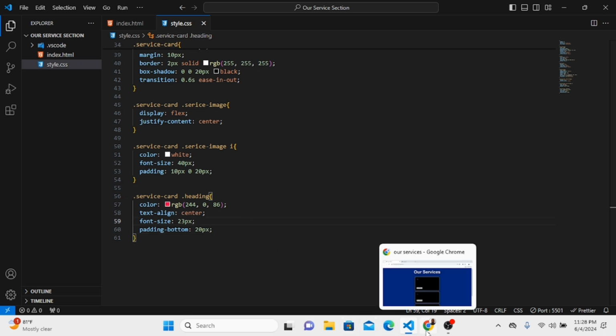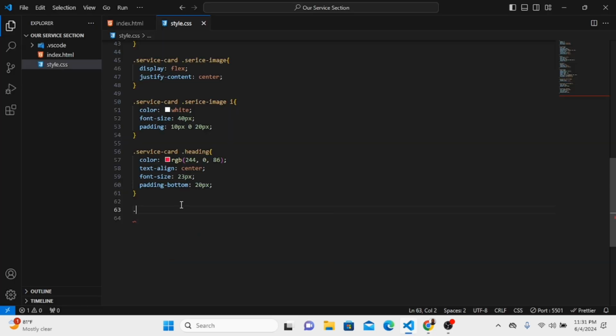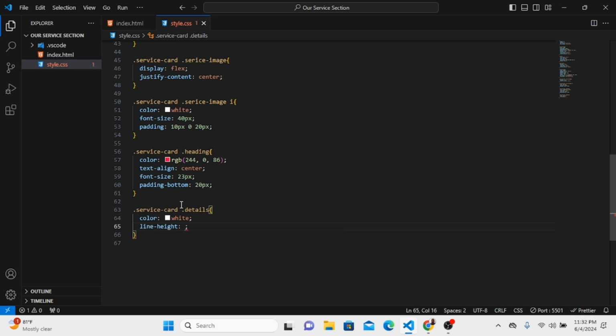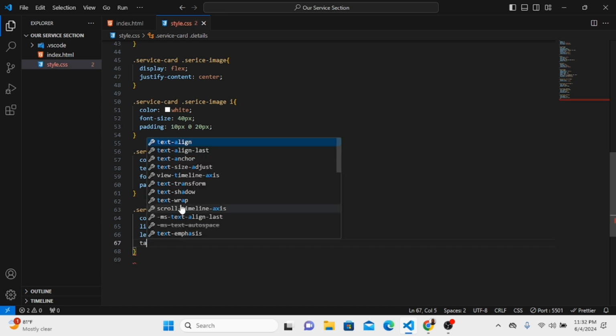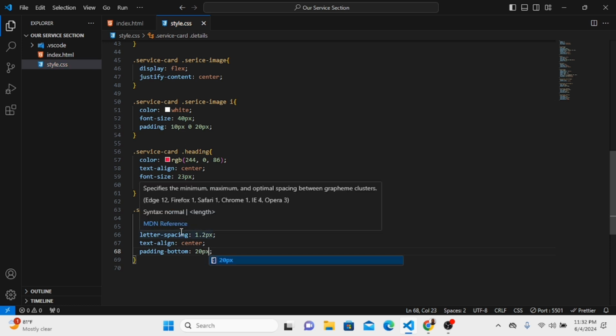So let's see the changes so far. Can you see that the color has changed? So I'm going to change the color of the details as well. I'm going to target the service card and the detail class. We are going to give it a color of white. The line height is going to be 22 pixels. The letter spacing is going to be 1.2 pixel. We are going to give it a text align center so that the text can be aligned to the center. The padding bottom is going to be 20 pixel so that we can have space in the bottom area.